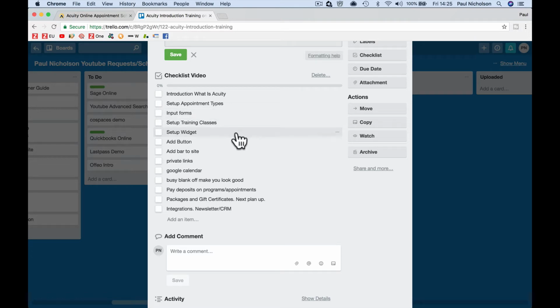We're going to put it on our website. We're going to add a button to be able to open up the schedule. We're going to add a bar to the top of the website, and you'll be able to email links. Google Calendar, I've said. Busy, blank off. I've told you that. What's cool is that, rather than making it look like you've got no customers, it can automatically take off certain appointment places for you. It'll take out a few appointment days and times, so it makes you look busy.